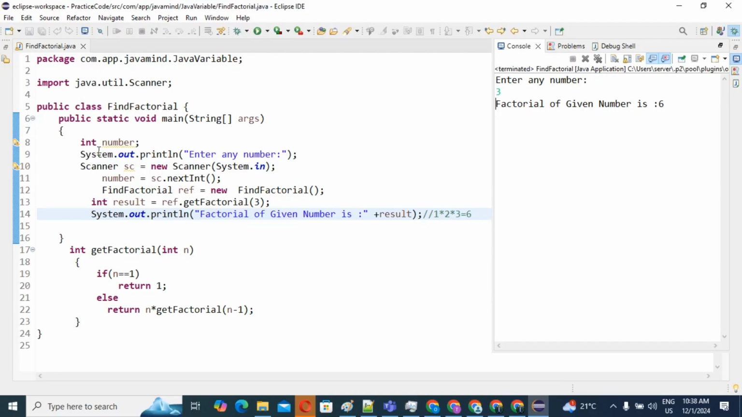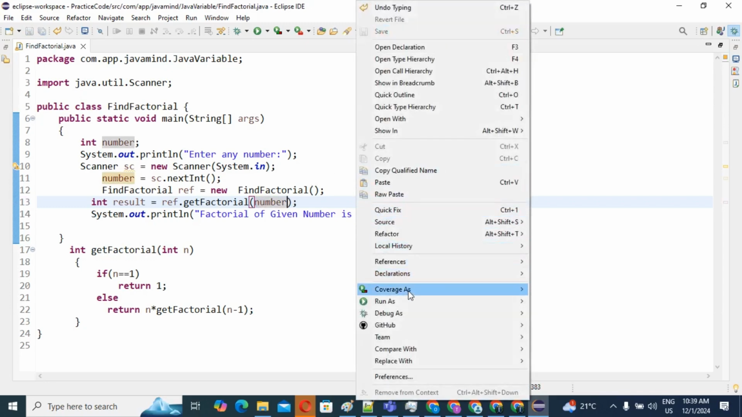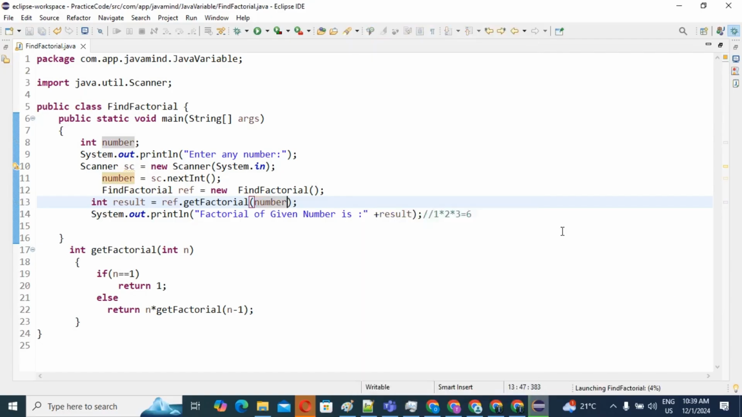Yes or no guys? What I have mentioned here: the first call will start, "Enter any number", right? Then it will take the input, and the input I am going to pass here is 3. Correct? Or directly, you can also pass the number, because we have already stored this input into our number variable, right? Show number. Then once again I will run the application, and you will see the result.